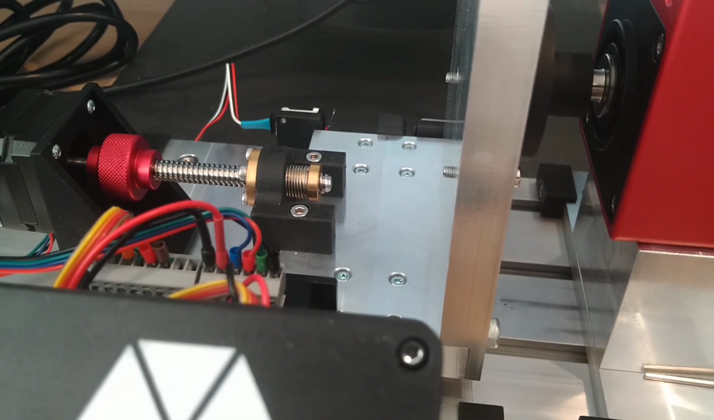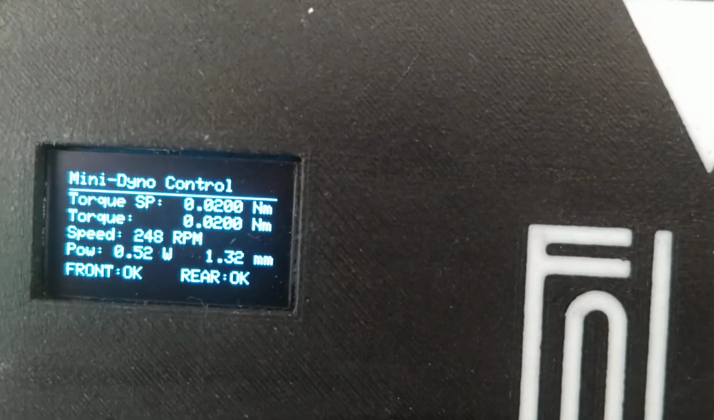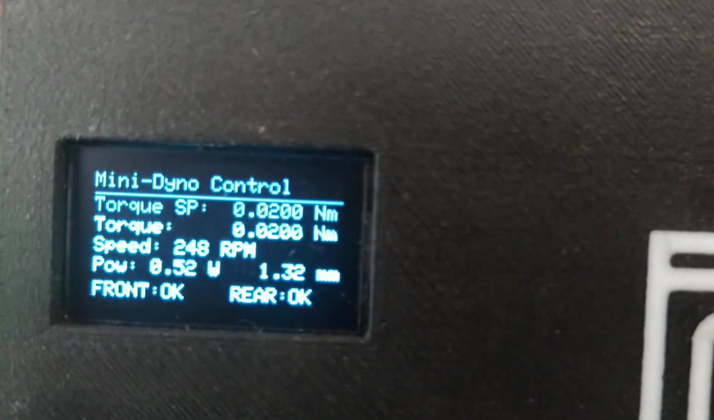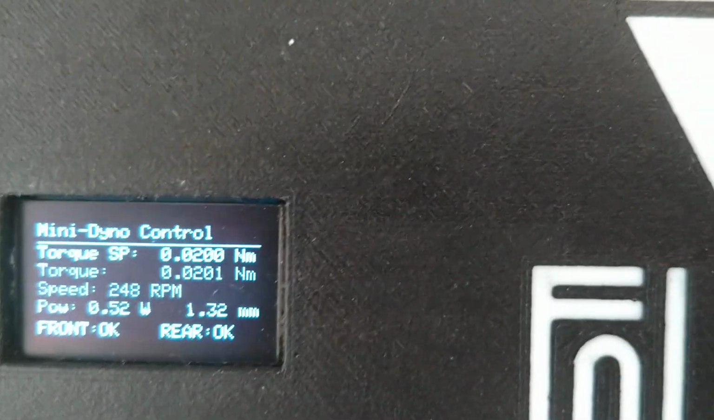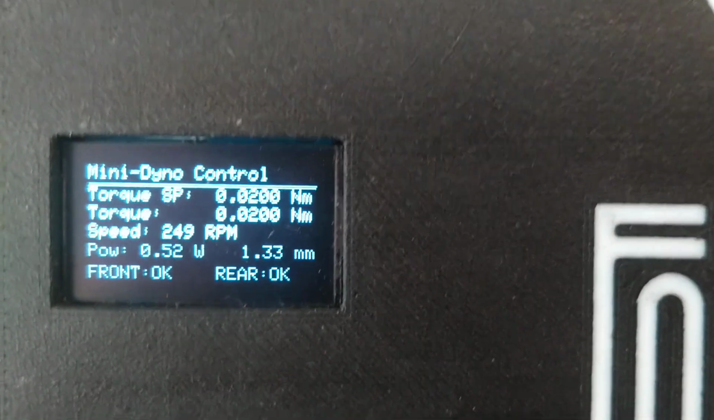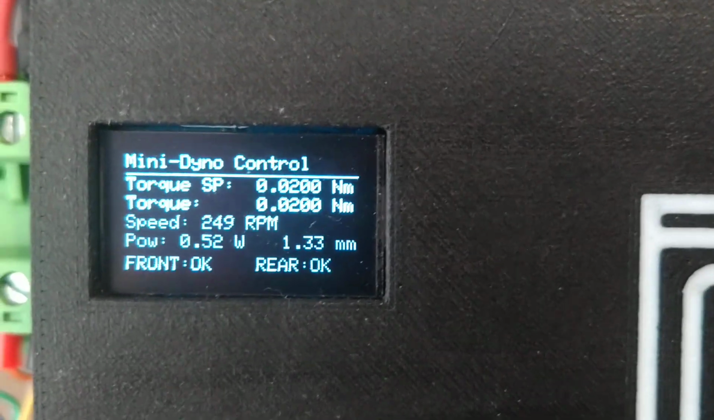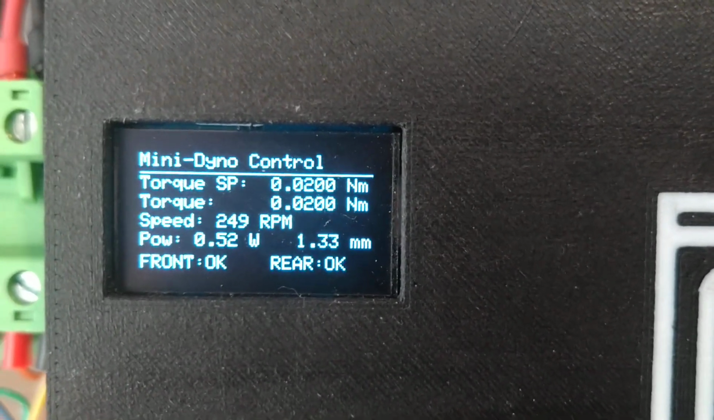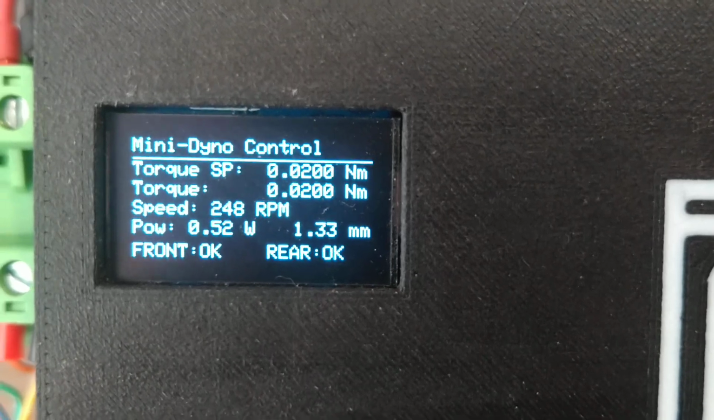Alright, so we are already at 0.02 Newton meters, so the system has adjusted itself practically almost instantly, and the gap has changed to 1.33 millimeters from the initial gap of 5.00 millimeters. You can see it here.